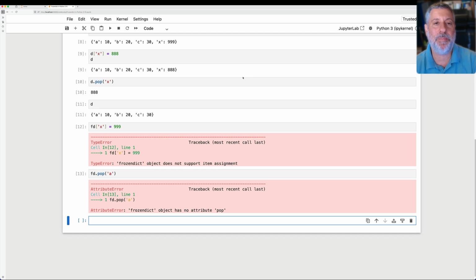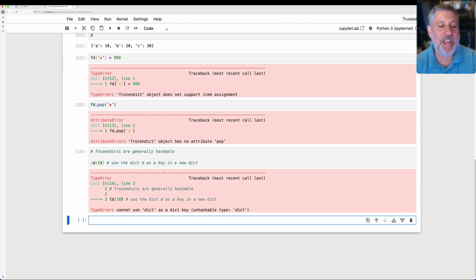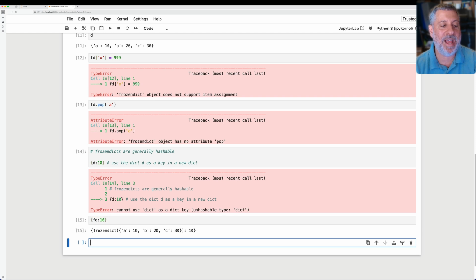Well, in the simplest possible way, frozendicts are generally hashable. Right? Why do I say generally? I'll get to that in a moment. Hashable means that we can run them through the hash function that Python comes with, and that is what is used to basically store dictionary keys, or for that matter, elements in a set. So if I try saying here {D: 10}, right? I'm using my dictionary, use the dict D as a key in a new dict. That won't work. You can't do it, and it'll say you cannot use dict as a dict key because of the unhashable type dict. Can I do it with FD though? Absolutely I can. But there is a caveat here.